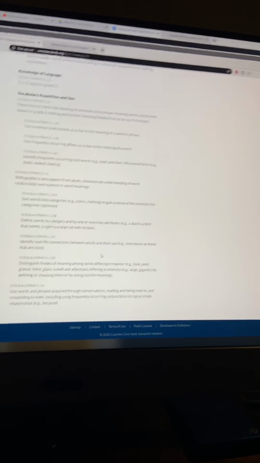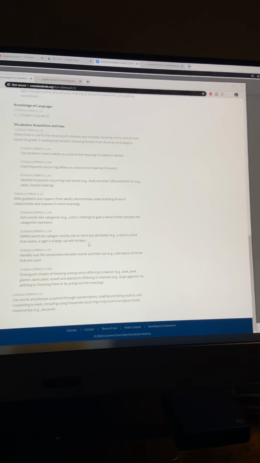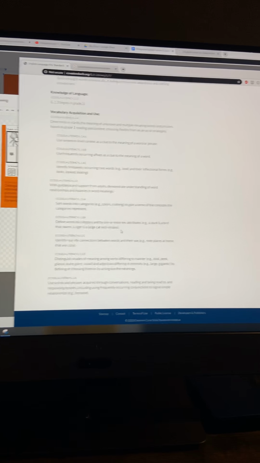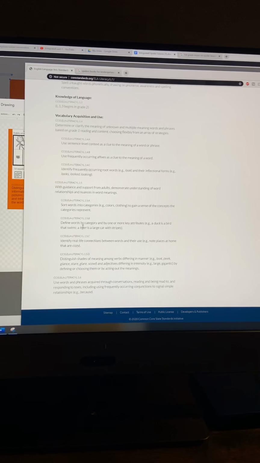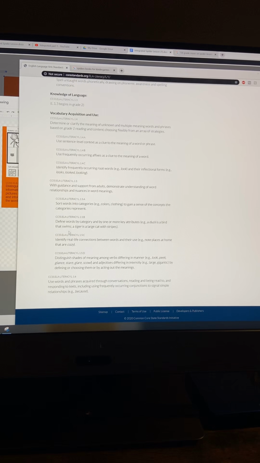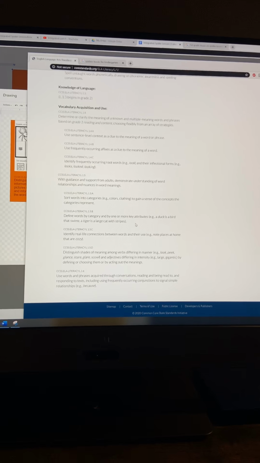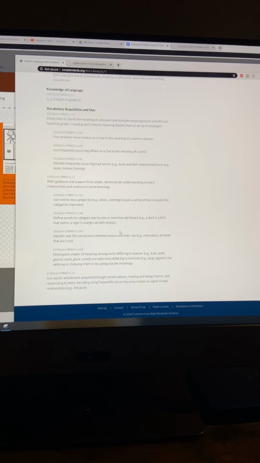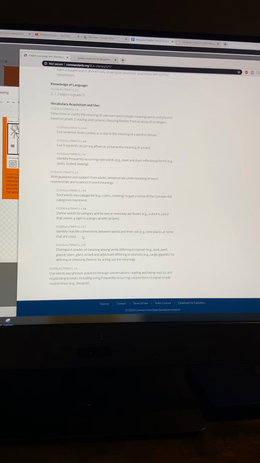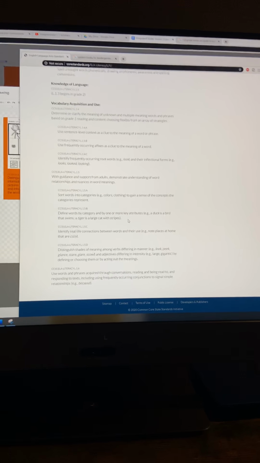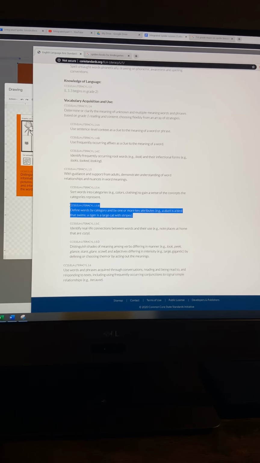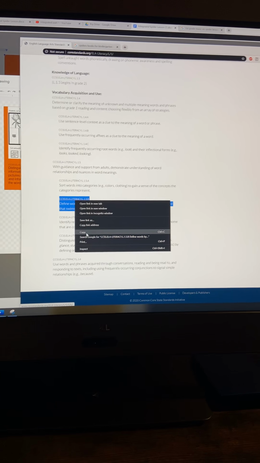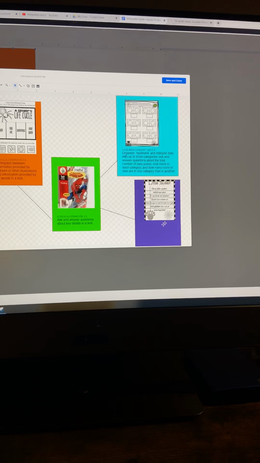Commas, of course, I'm not going to find it. Oh, define words by category and by one or more key attributes. A duck is a bird that swims. A tiger is a large cat with stripes. Oh. I think we could use this one because it talks about spiders and you can make that connection.